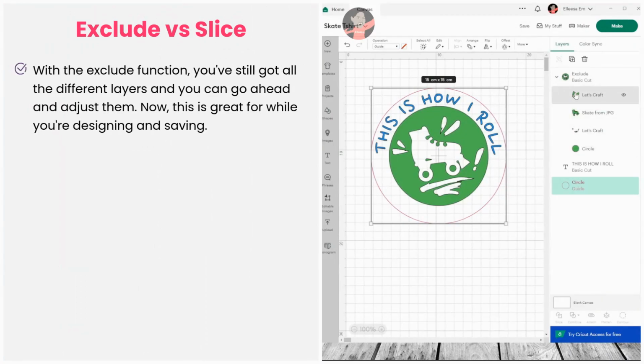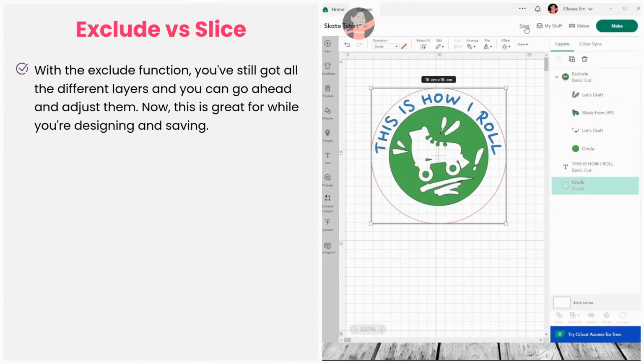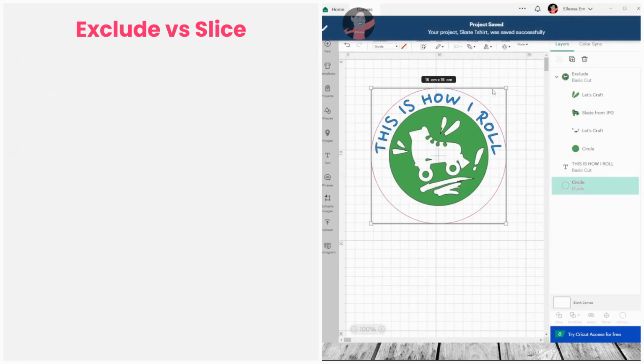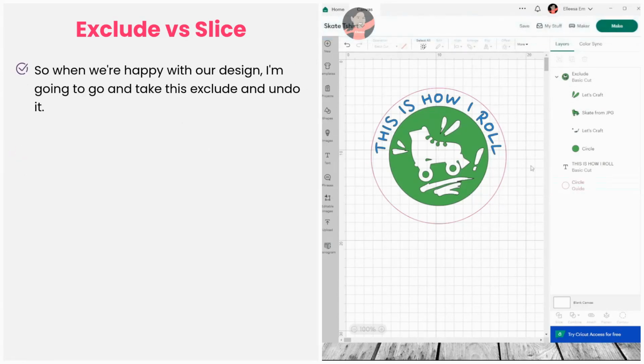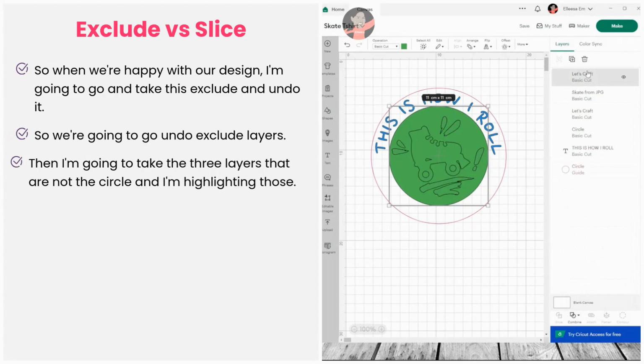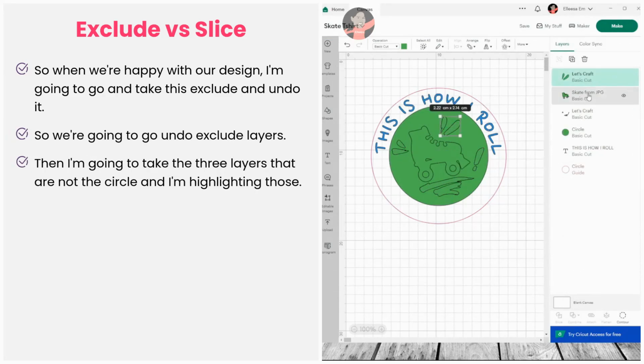Now, this is great while you're designing and saving. However, when you go to cut, I find this is a very slow cutting process. So when we're happy with our design, I'm going to take this Exclude and undo it. So we're going to go undo Exclude layers. Then I'm going to take the three layers that are not the circle, and I'm highlighting those.